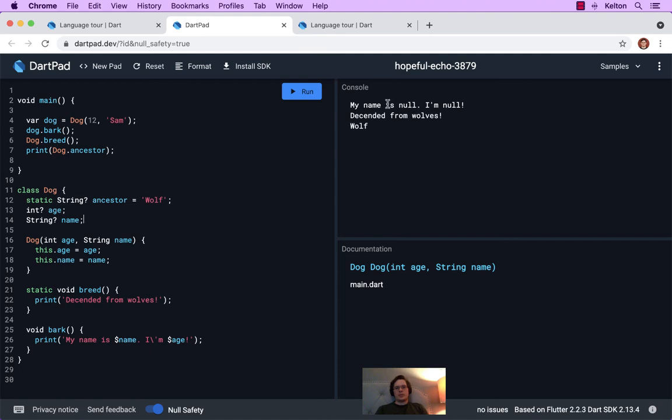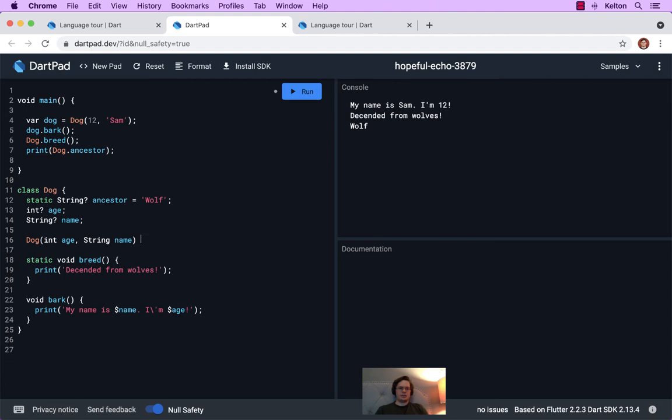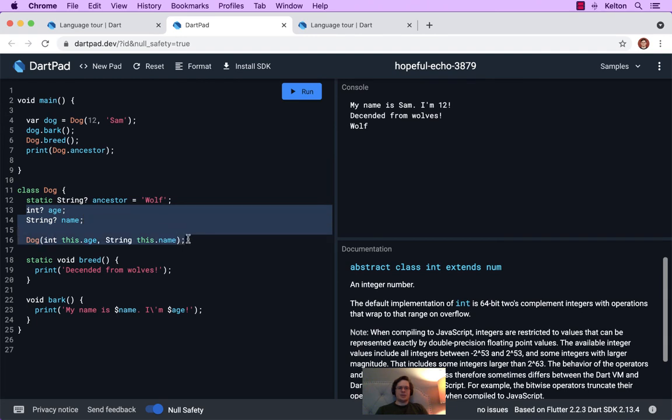All right, so now when I run it, it should say my name is Sam, I'm 12. Okay, cool. But that's kind of redundant. Maybe there's some syntactic sugar that will get us out of that. So this.age equals age. I think what we can do is just say this.age, this.name. And it knows under the hood that it's tied to these fields or properties. Run it again.